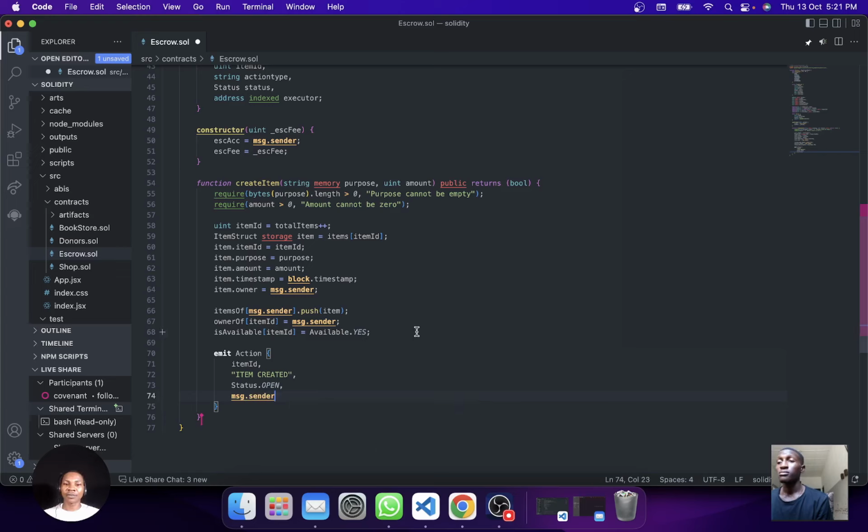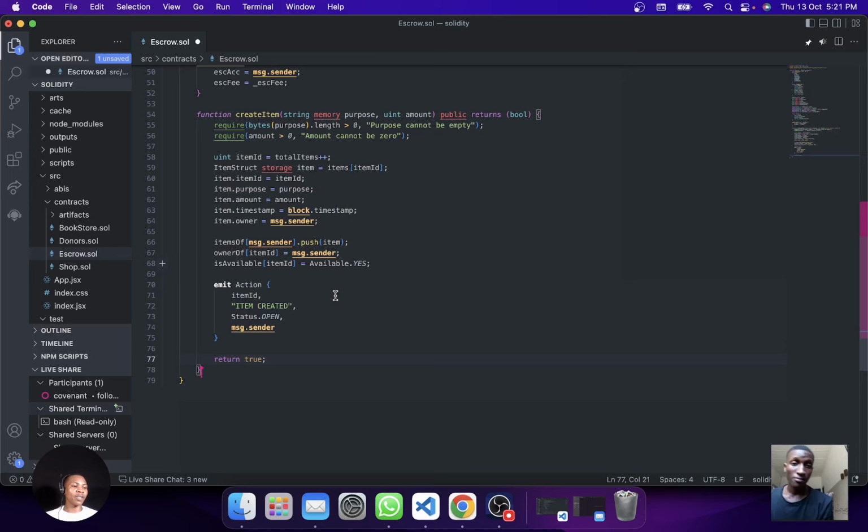All right, so please take a look at this. We need to remove that here. Now the last thing I just need to do for this function is to say return true. That means it finished executing successfully. All right, so now we can create items in our platform.